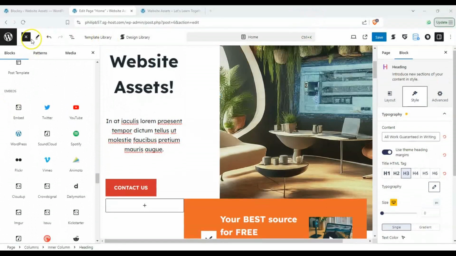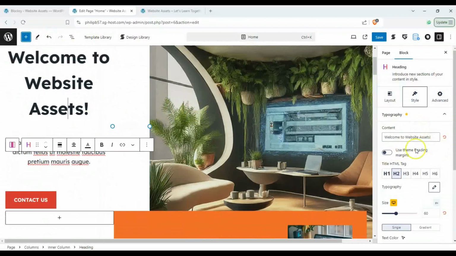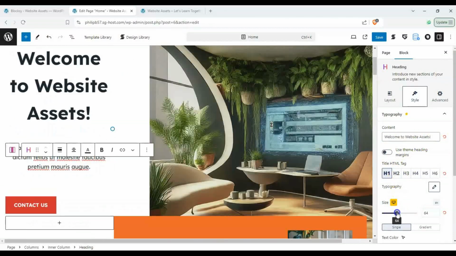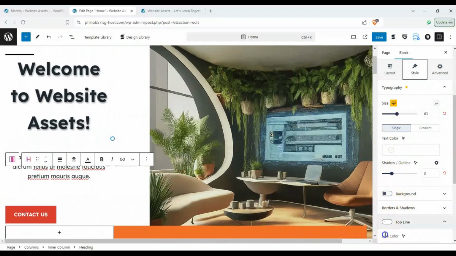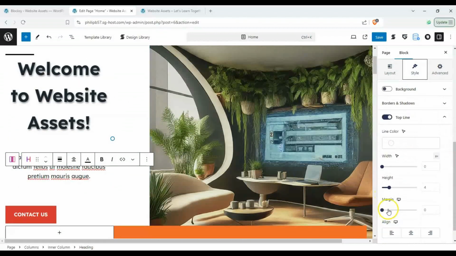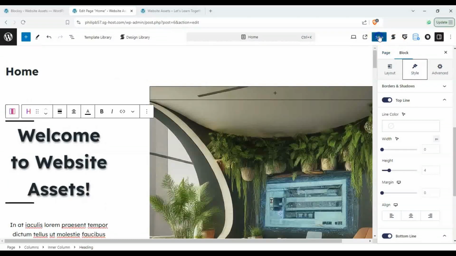So if we wanted to customize things more, we have our sidebar here, and you can see that we can change how large or small the typography is going to be, how big or small our font is, if we're going to put a shadow or outline on it, and it may or may not. There you go. And we can put the background to this, and the top line and the bottom line, and you'll see they'll both appear right there. Okay, so let's go ahead and save this.